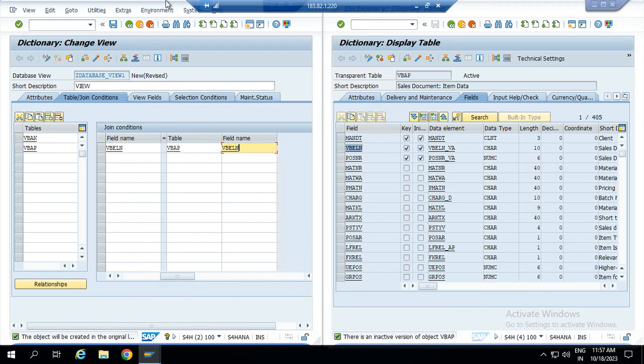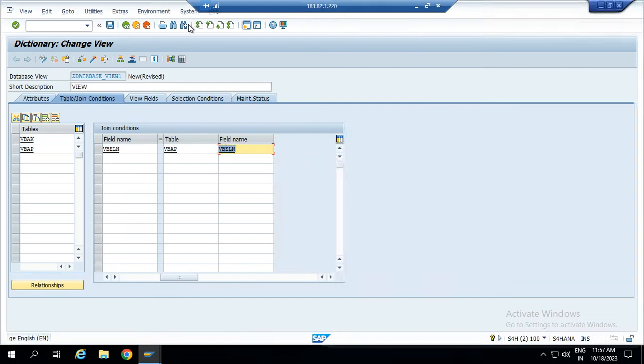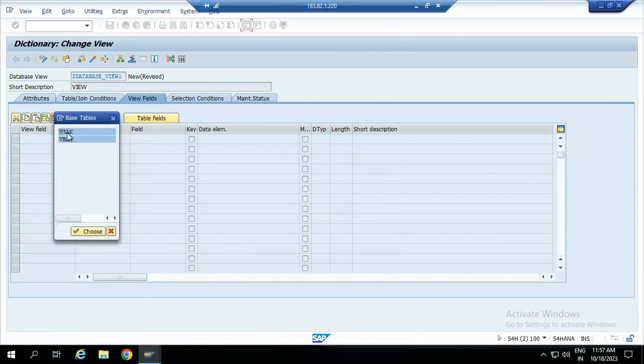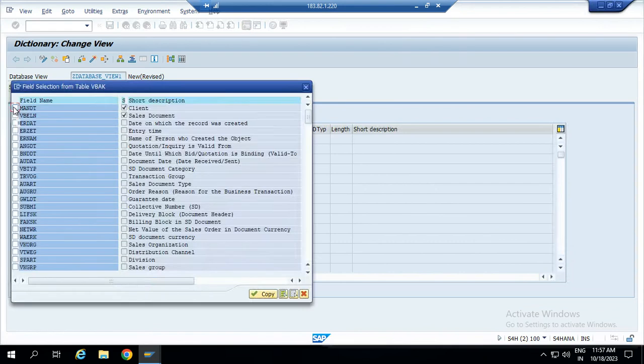Now go to the view fields. Yes, this is the view fields. Now I select the table fields. You can click the base table VBAK and choose MANDT, VBELN, ERDAT, ERZET, ERNAM. These are the fields I will choose.